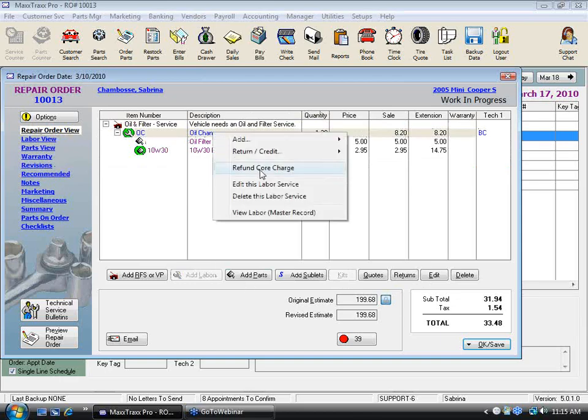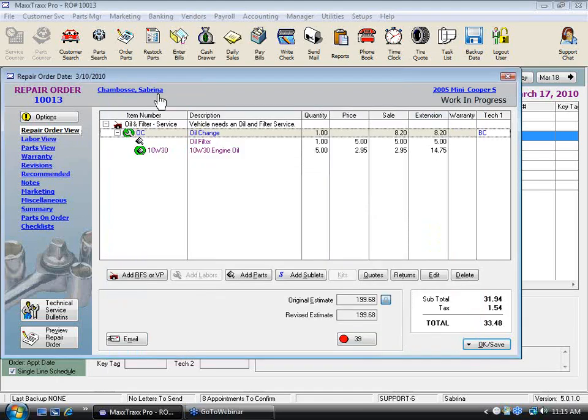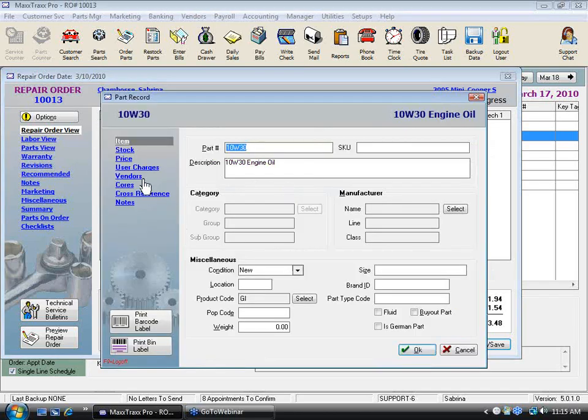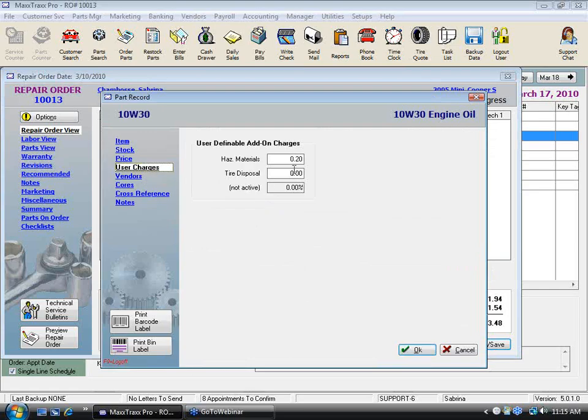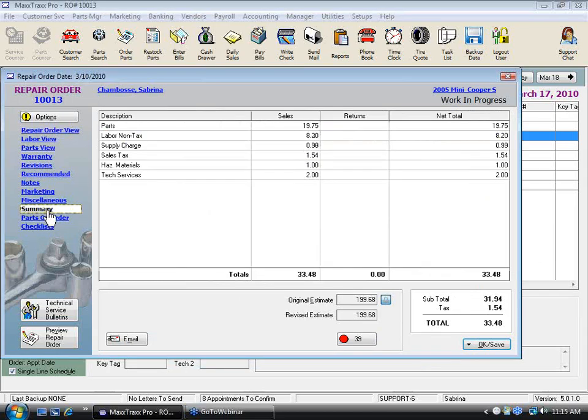Oh, good. This is how you need to know how to do it. I'm looking at that master record. I have $2 for hazardous materials, but it looks like my oil already has a hazardous material on it. So let's go in here. I'm going to hit master record, user charges. Oh, 20 cents there. We're going to knock that off for the moment. So now if I go ahead on my summary, you can see hazardous materials are $1.